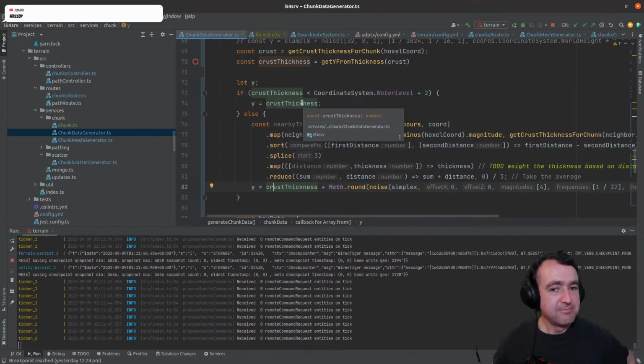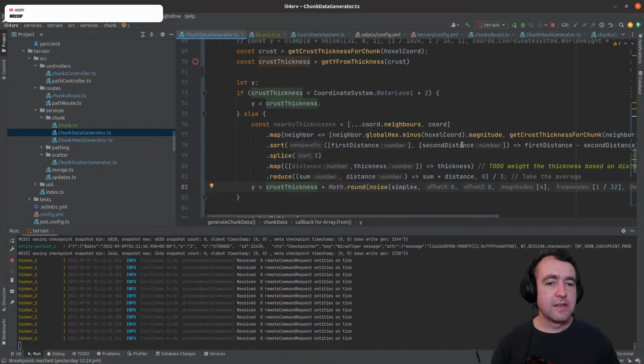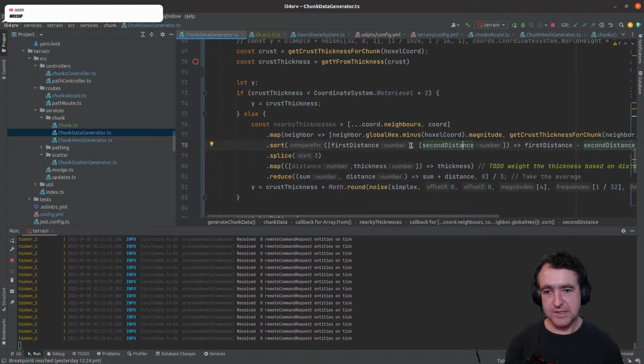Hey Asleth, how's it going? Currently working on the biomes.